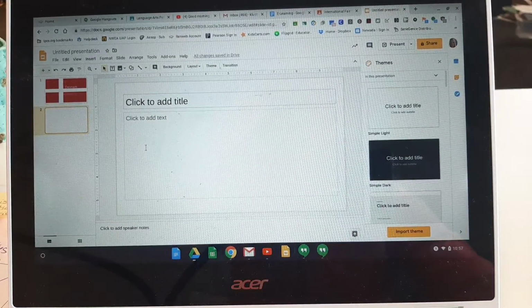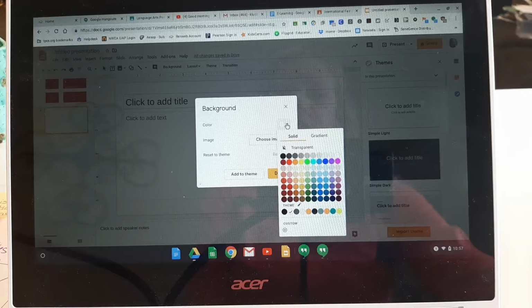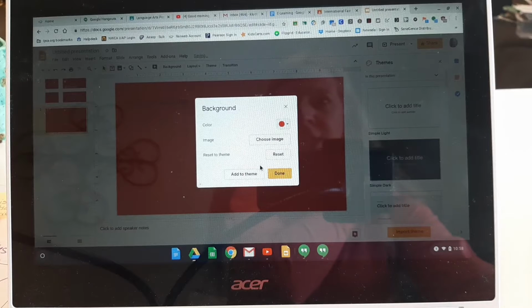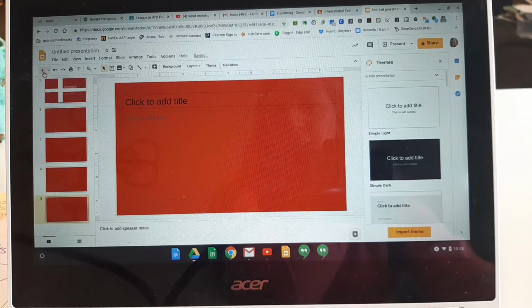And let's talk about background. So you need to use one of your country colors for all your backgrounds. So I'm going to click here at background, and my 2 colors are white and red for Denmark. Well, it would look pretty silly if all of my backgrounds were white. That wouldn't look very nice. So I'm going to choose red, and then because all of your slides need to have the same background, I'm going to click Add to Theme, and then Done. It's because what that does then, when I add more slides, they're going to already have that background color and I don't have to do anything more to them.